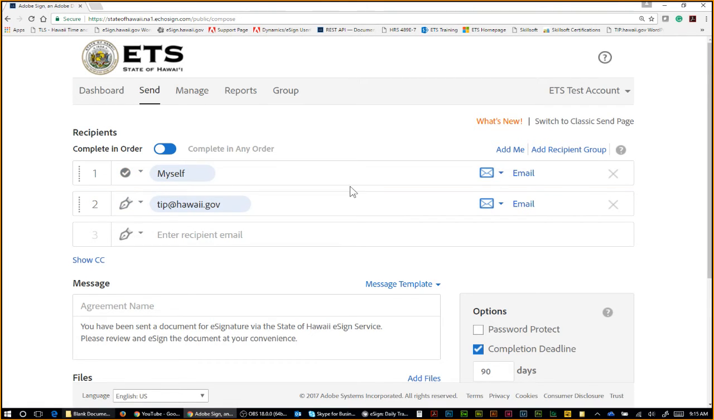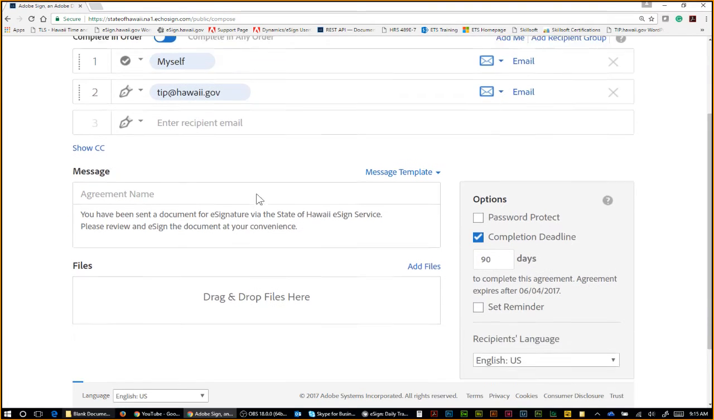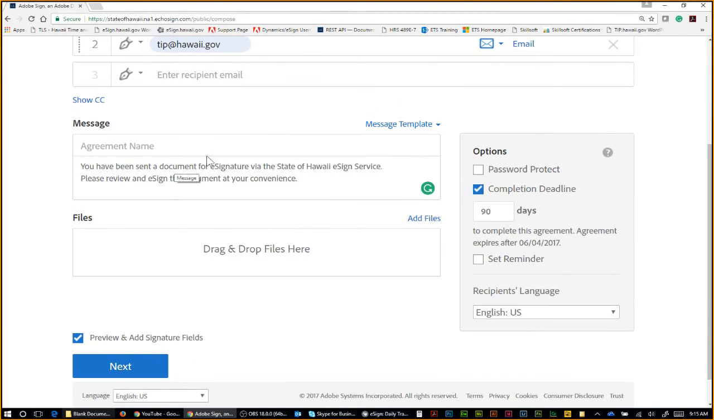So once you've determined your signers by their emails, you can go ahead and scroll down. The next thing that I ask you for is the agreement name. What do you want to call this document? So let's say you're sending a document to your boss named Tip. Tip's going to receive an email saying, hey, Micah has sent you a document called document name for you to sign.